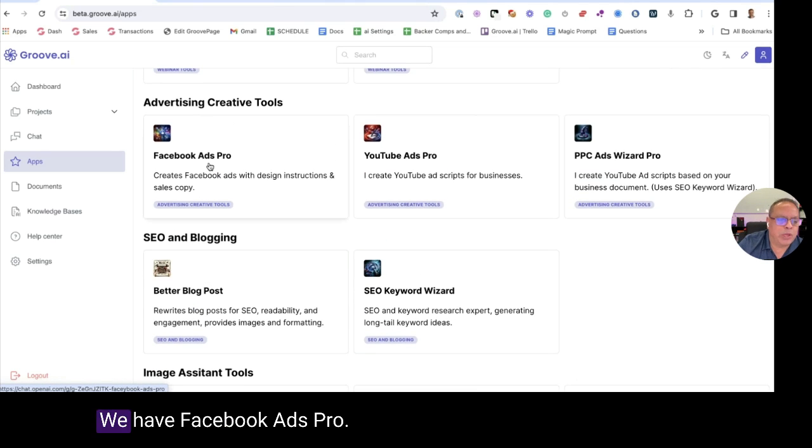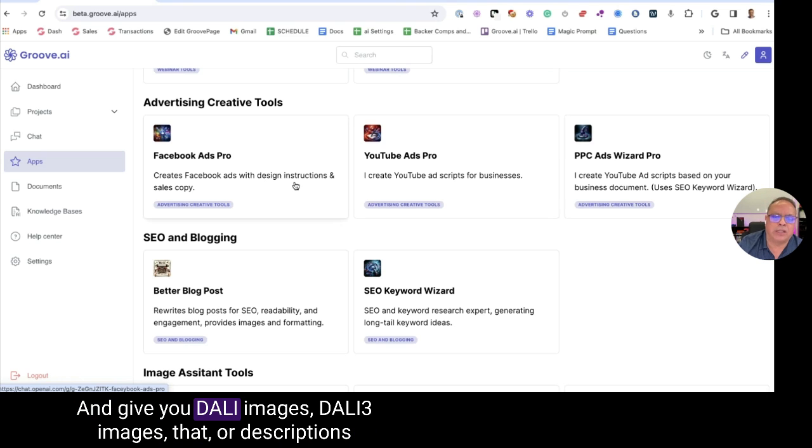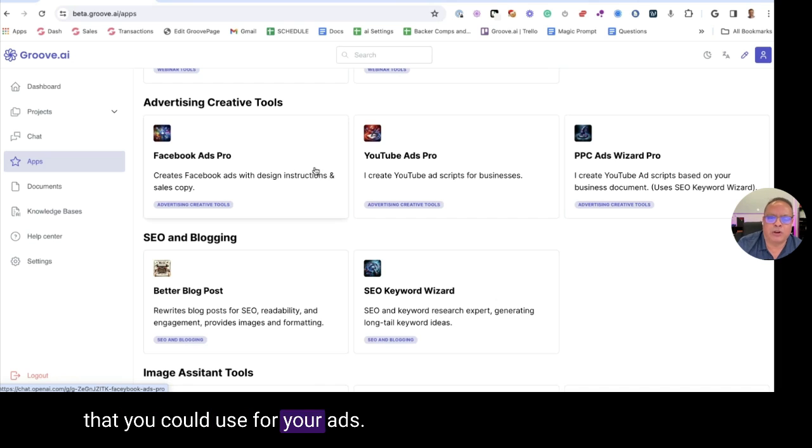For advertising, we have Facebook Ads Pro. This will write all of your Facebook ads and designs and sales copy and give you DALL-E 3 images or descriptions that you could use for your ads.